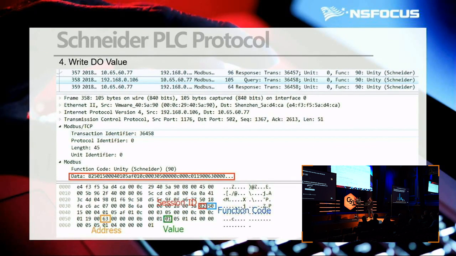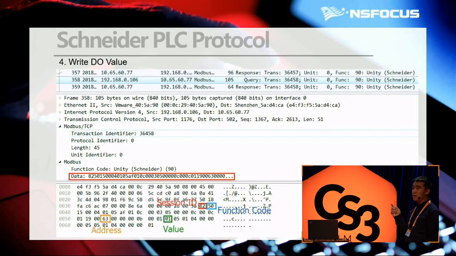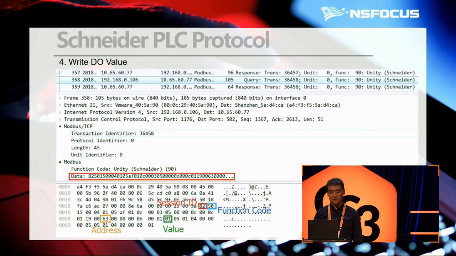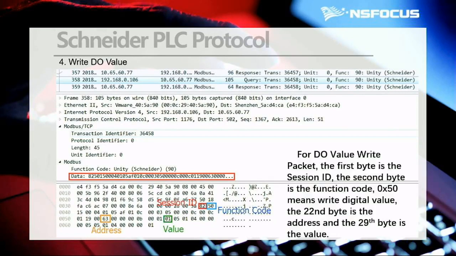The first byte is the session ID. This is a different connection, so this is a different session ID. Here is 82, and the second byte, 50, it is a function code. That means this packet is to write DO value. And of course, we should notice the address and the value. That means which address and what value you want to send to the PLC.